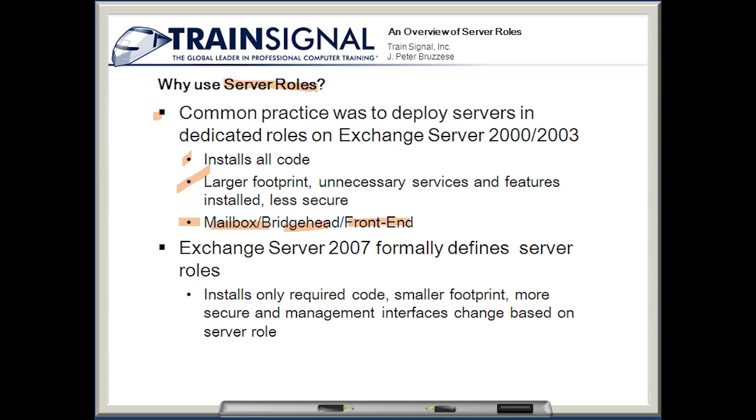So the Exchange team saw the need to divide the Exchange server up into 5 roles. Now, this started with Exchange 2007. The nice thing about this is that it only installs the required code for that particular role. That makes for a smaller footprint, it makes it more secure, and the management interfaces will change based on the server role, which in all honesty only really makes a difference when you're dealing with the Edge Transport server role.